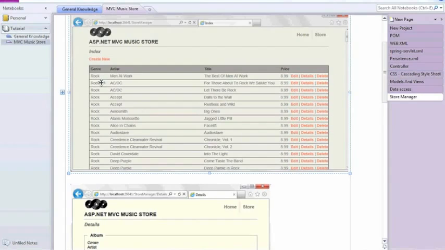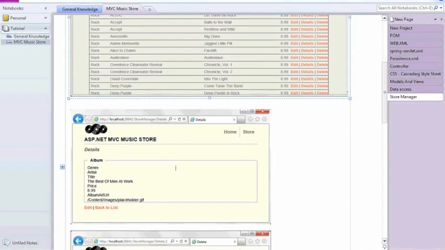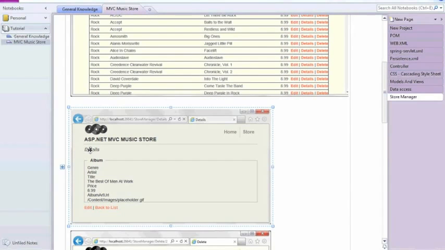We have genre, name, artist, the title of the album, the price of each album, and we can edit details and delete each album. For each window over here, this one shows the details of the album. If we click over here, it lists the albums. If we want to show all details of the album, we click on the details link.